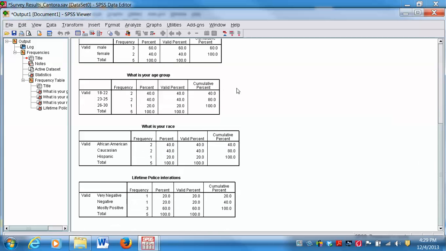Now we can look at the age group. Well, we can see that 40% were between the ages of 18 and 22, same as 23 to 24, and 1 was 20.